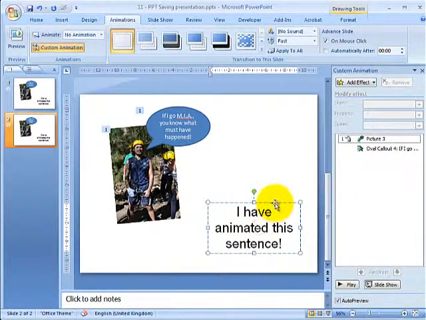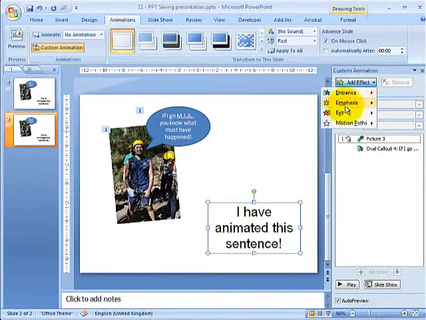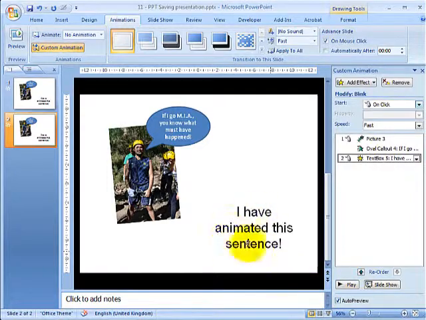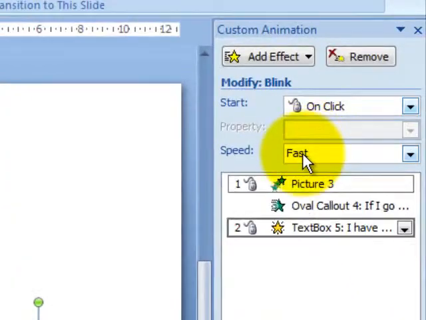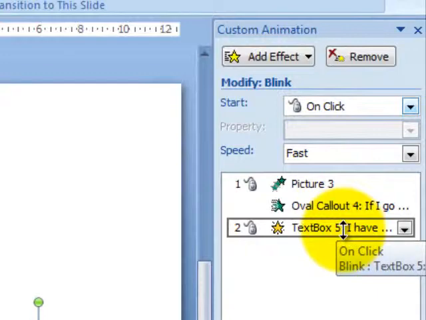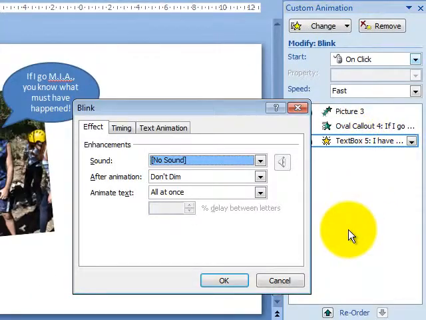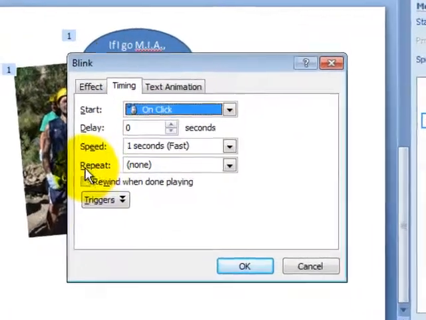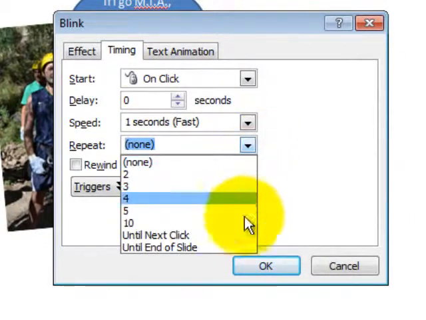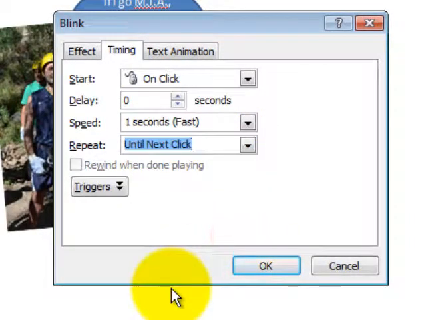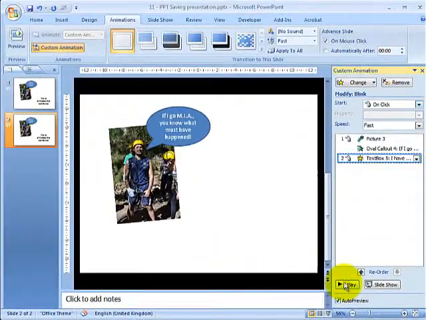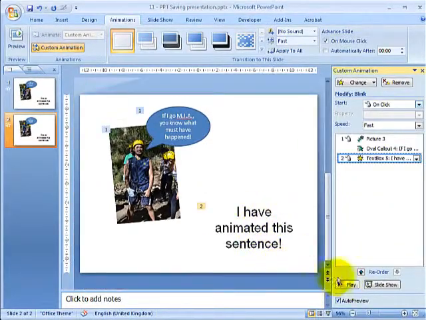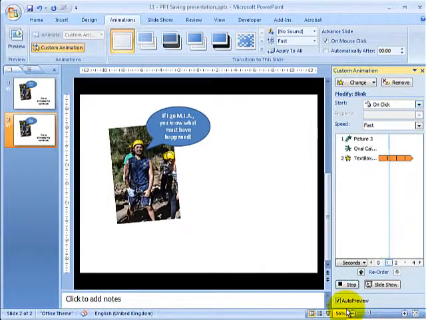for the text, emphasis blink. You see, this is what it does. Again, you can change the speed, and a tip: if you double click on the effect, you will have some more options for you to set or define. For example, I can tell it to repeat until click. I press OK, and I'll show you what the effect is like. You see, it is blinking.